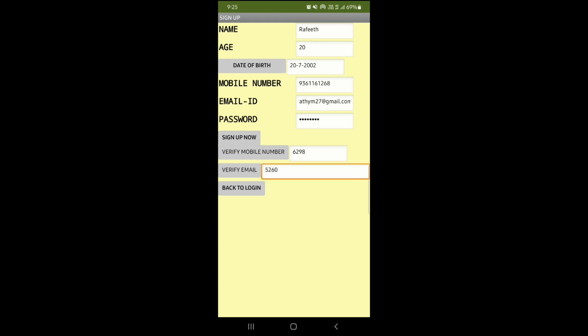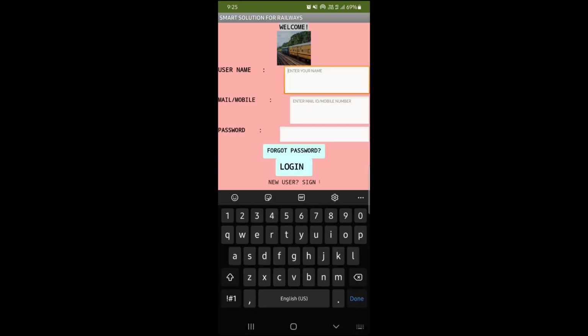Once the sign up is done successfully, you will get a message, email verification success, and you have to go back to the login page. Now, once that is done, you have to enter the username that you entered there. In case you give a wrong username or a different username that you haven't signed up with, you will get a message that says wrong username.